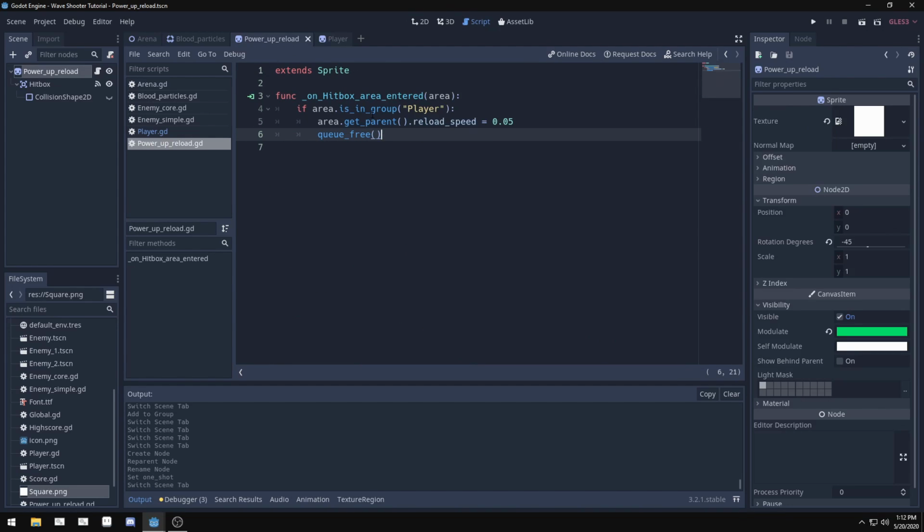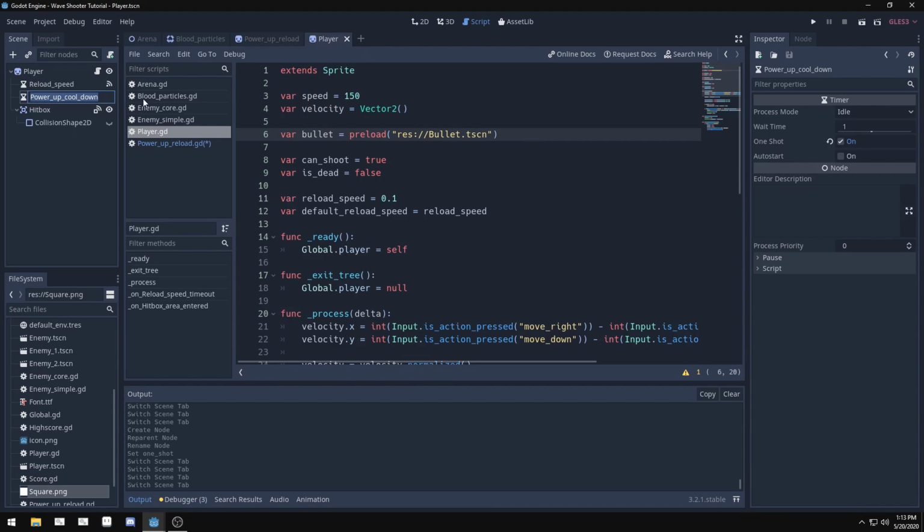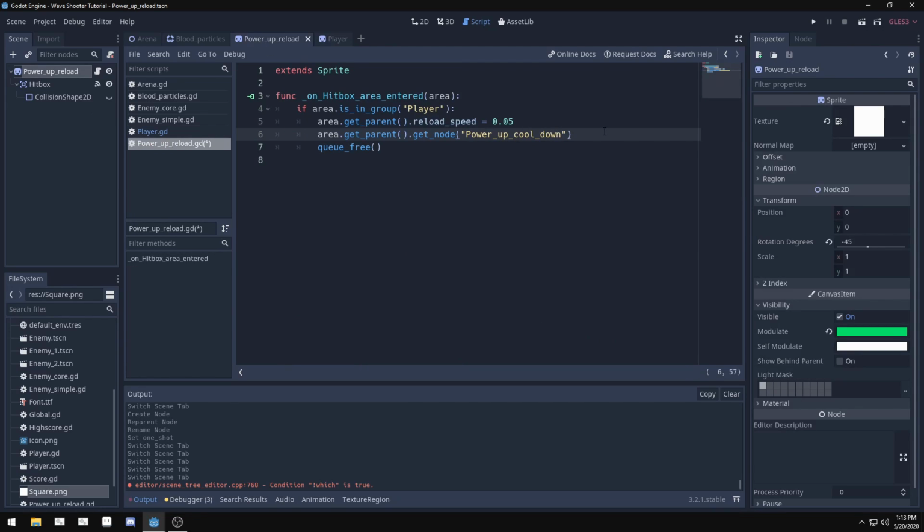Now if we go back to our power up reload script, we can set area.get_parent().get_node, and we're going to get our PowerupCooldown. I'm going to copy this, paste that in, and set .wait_time equals 1 second as a default. You're probably saying you don't need this line because we already have the timer set to 1 second. But let's say you want to have different cooldowns on each power up. This is going to allow us to have different cooldowns.